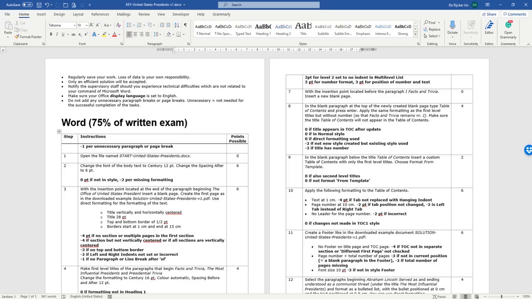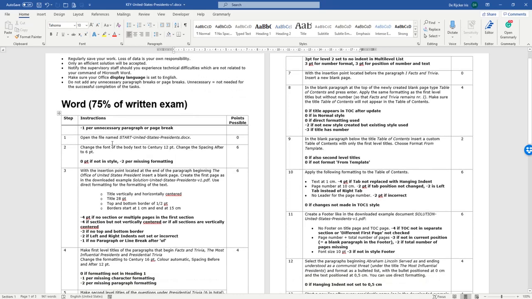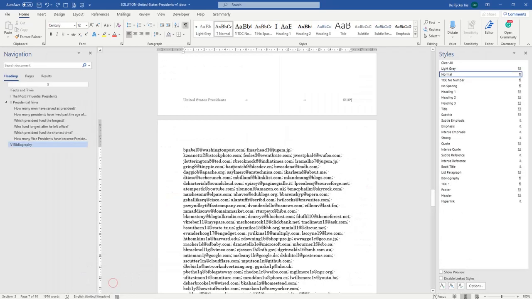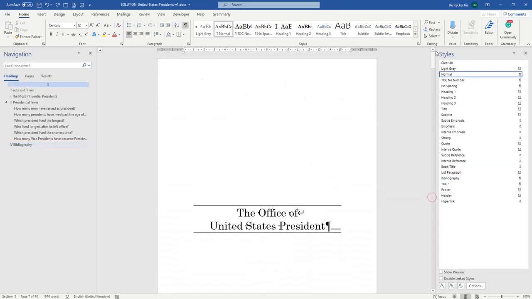Solution video for United States Presidents version 1. Step 1, open the file, no points possible. Step 2, change the font of the body text to Century 12 points and change the spacing after to 6 points. So I'm starting from the solution file.